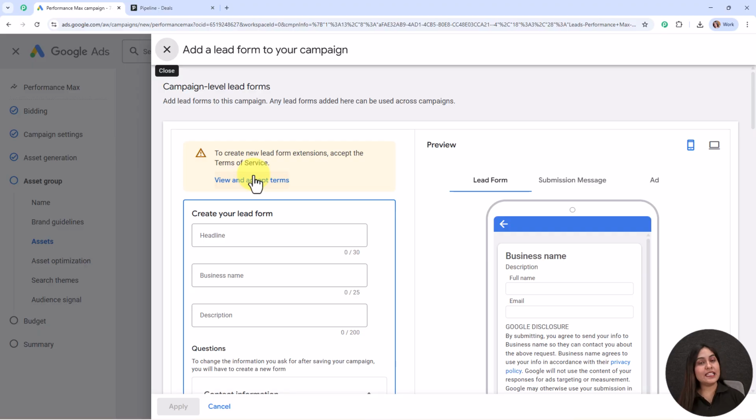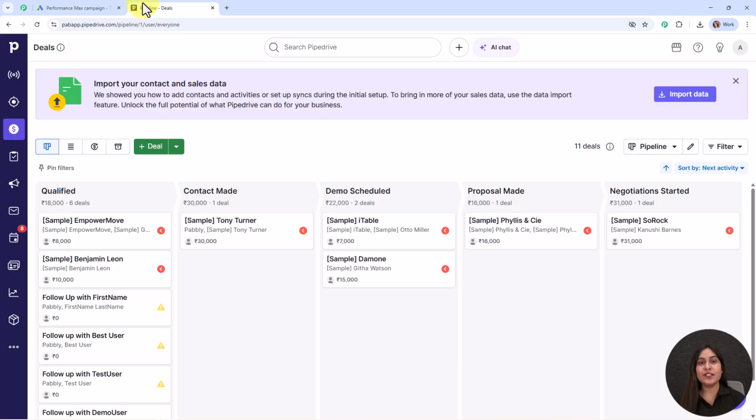Welcome to my screen. Here you can see my Google Ads account where I've created a test campaign. Basically my objective is, as soon as I receive a new lead through my Google Ads, then automatically I want to add that lead as a new deal in my Pipedrive account. To automate this process, I will connect my Google Ads with my Pipedrive account using an automation software named Pabbly Connect.